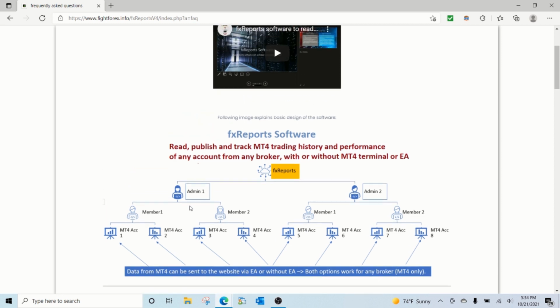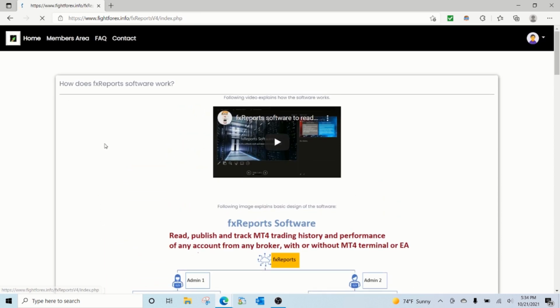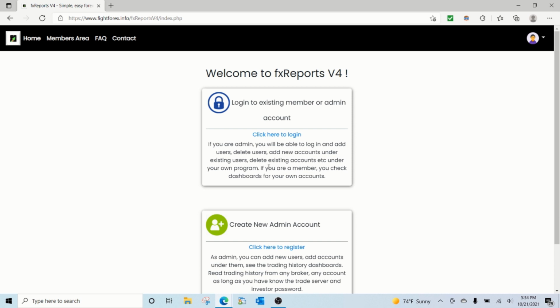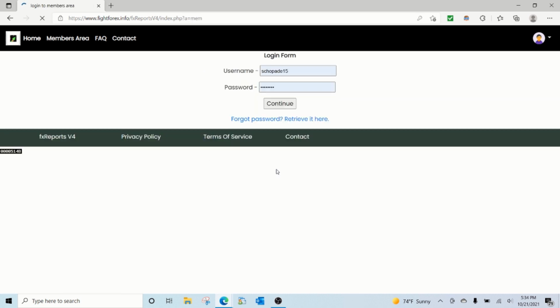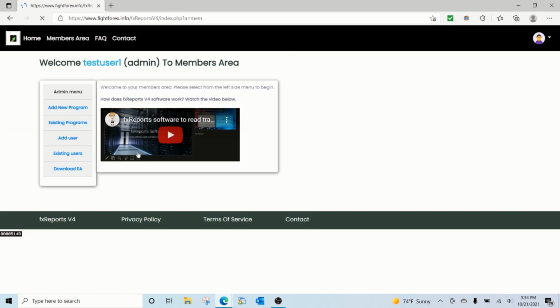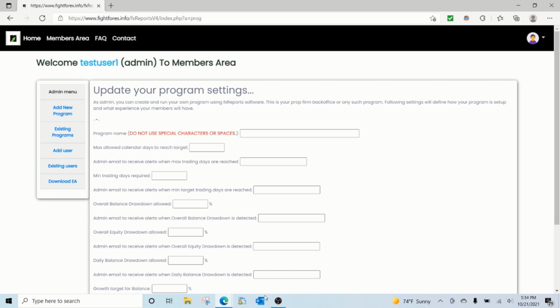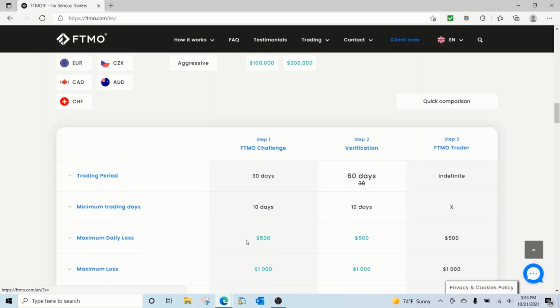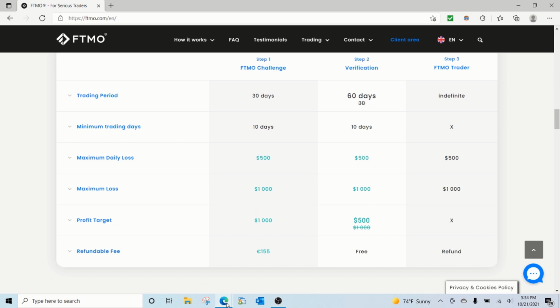So let's get started. The first step is to create the admin account using the registration link here. I have already created one, so I will just log in. Test user 1 is my admin account. Once you log in, you see these options on the side. The first thing is to set up a program, let's say we are trying to replicate the conditions they have, right?